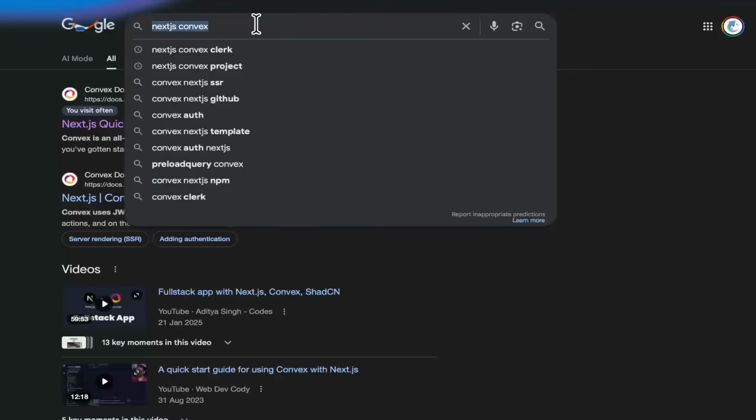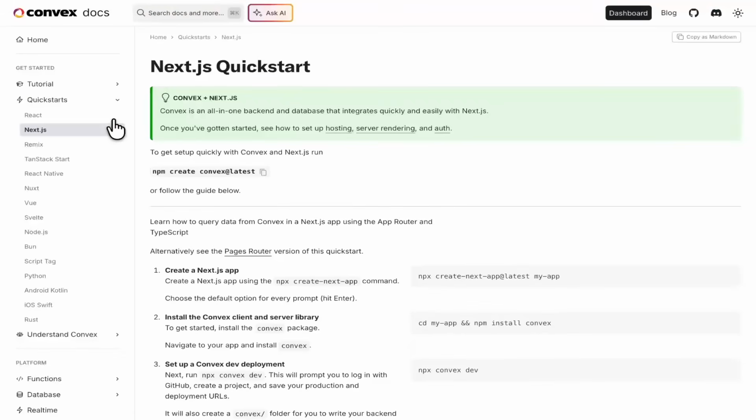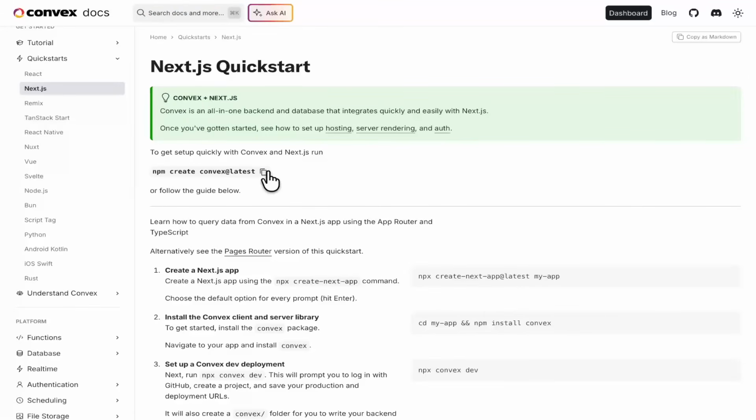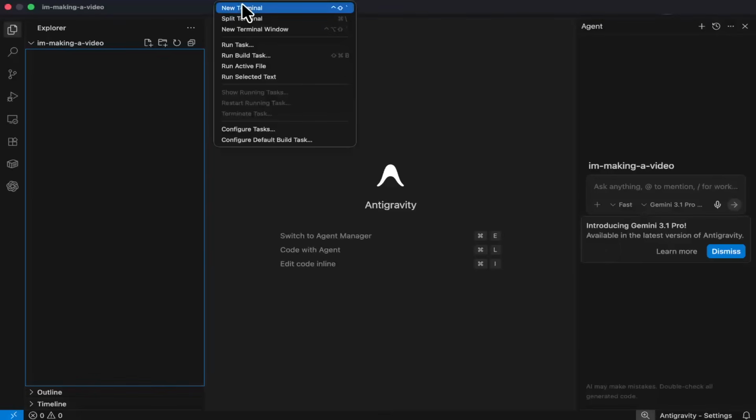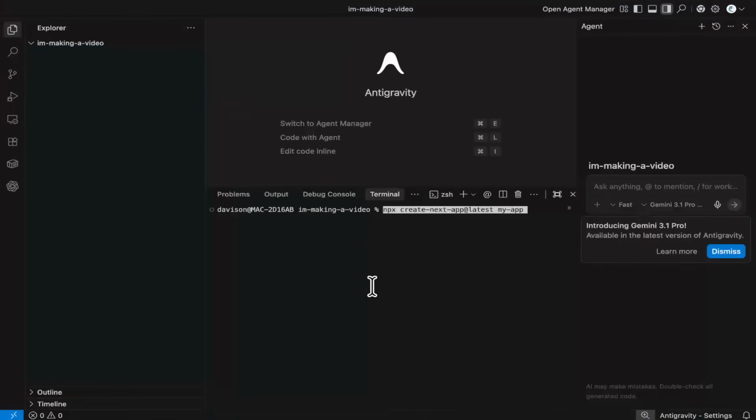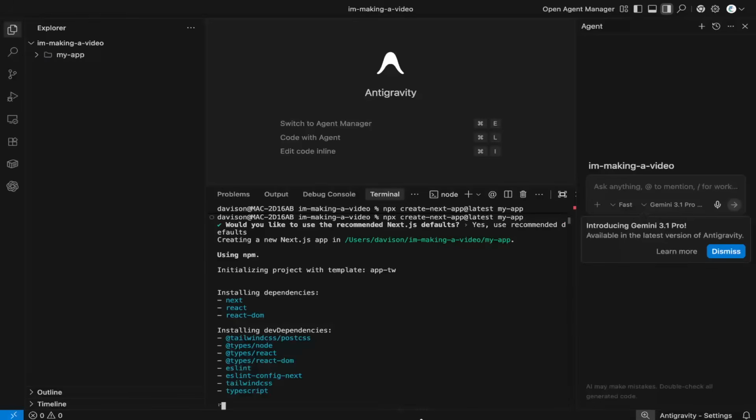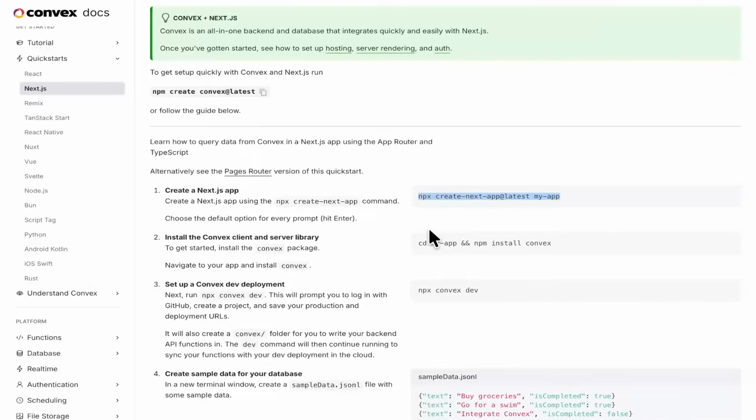Go on Google and type in Next.js Convex. You don't have to use Convex, you can use whatever you want. I'm just going to use Convex because it's a really quick and easy setup. So all you do is run through the initial steps that they have right here. Let's go to terminal, new terminal, and then npx create, and then my next app. So I just pressed yes, use recommended defaults. There we go. We now have our application right here.